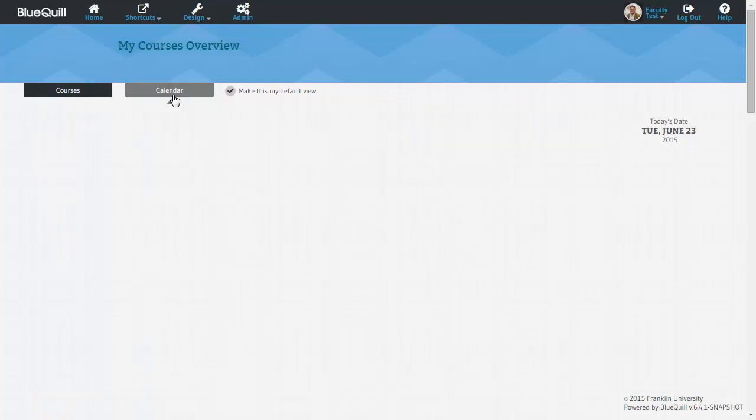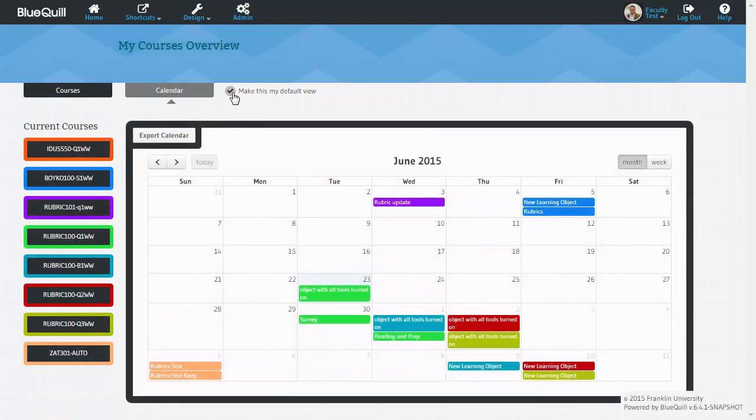There is also the option to make one of these views the default view by clicking on the check mark. Now, every time you log in, the default view chosen will display first. This new calendar view has some key features.